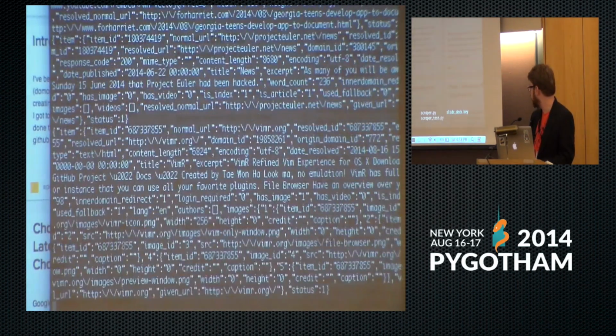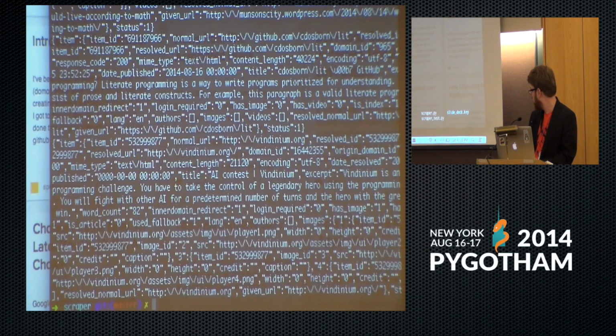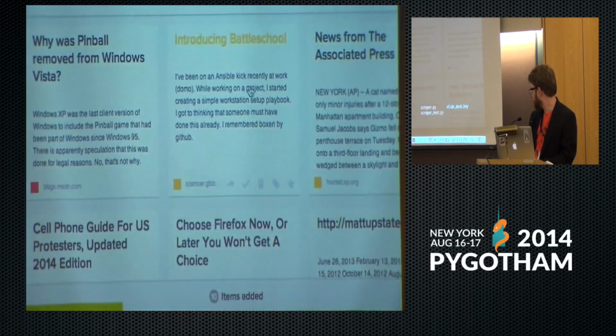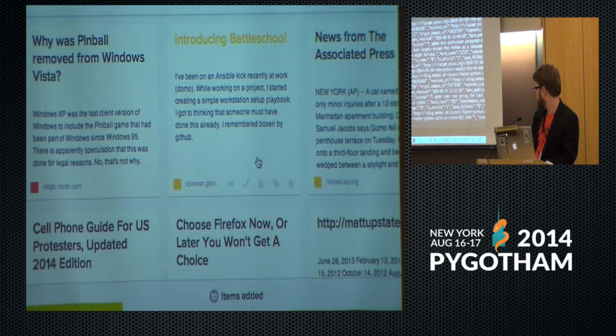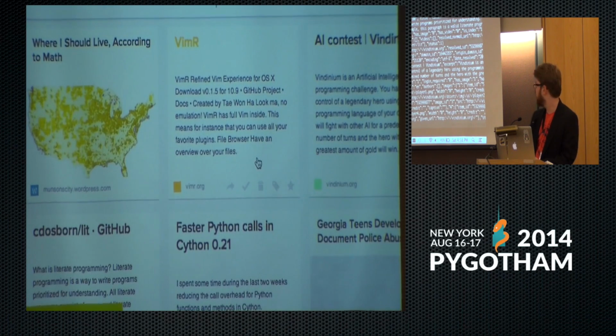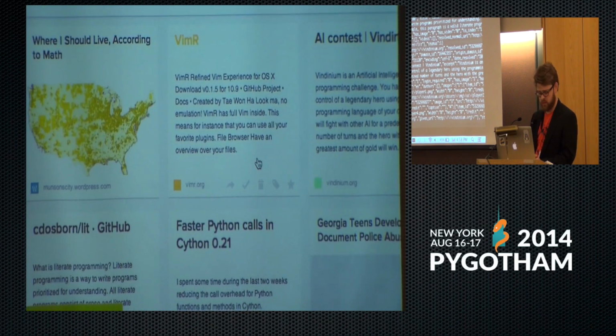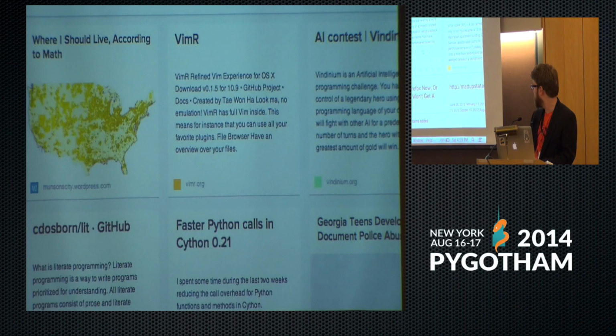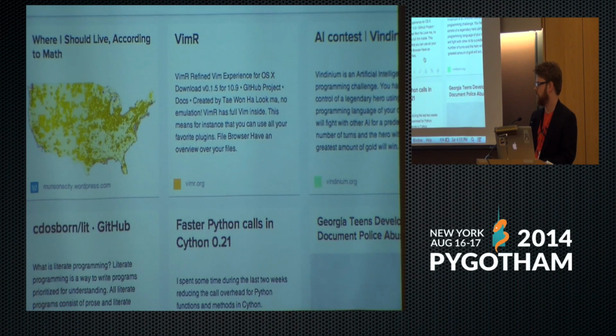Okay, so this is my Pocket right now, and I am going to run the scraper. Find some things. And now I have new things? Yes, yes I do. So I can waste time later now.